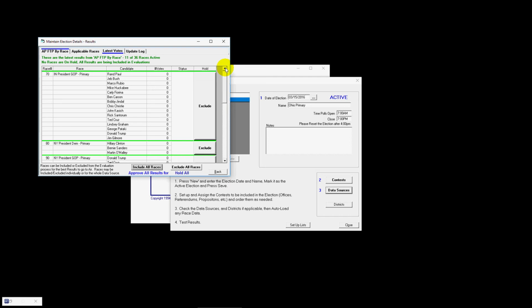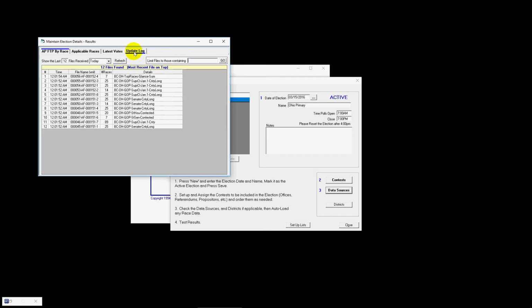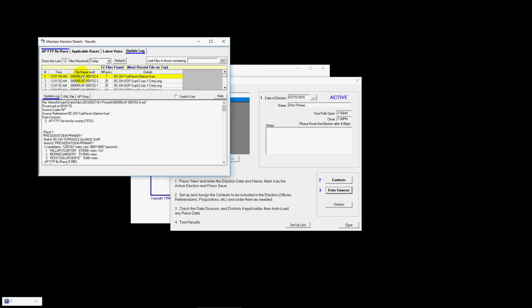The final tab you see here is Update Log. Here you'll see the most recent files received from the data source. If you click on one of the files, you can see the update log showing what was posted to your races, the XML file that the system created, and in some cases, the actual story sent from the source in AP and ANPA format. If a story is showing 0 results for a race or for all races, that source has not yet sent any results for those races. This is the first thing you should check on election night if you haven't received results from AP.